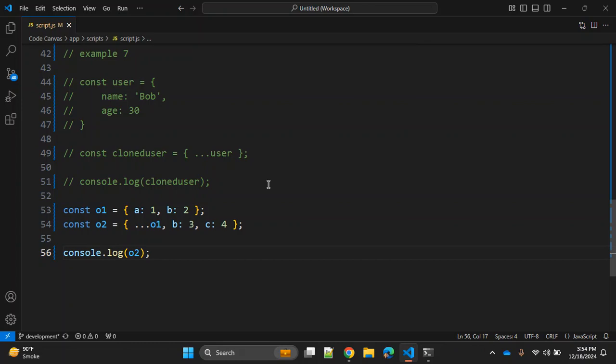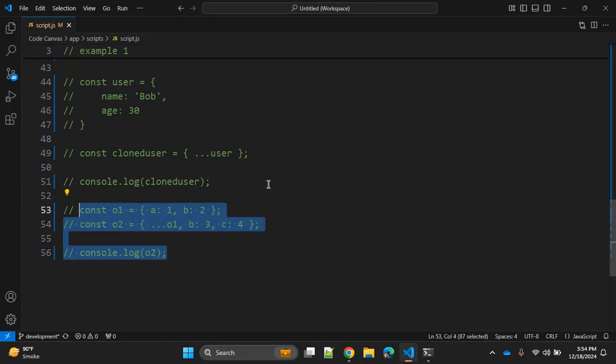All right. So we have looked at a total of 7 basic examples, but very useful when you are dealing with objects and arrays in JavaScript.